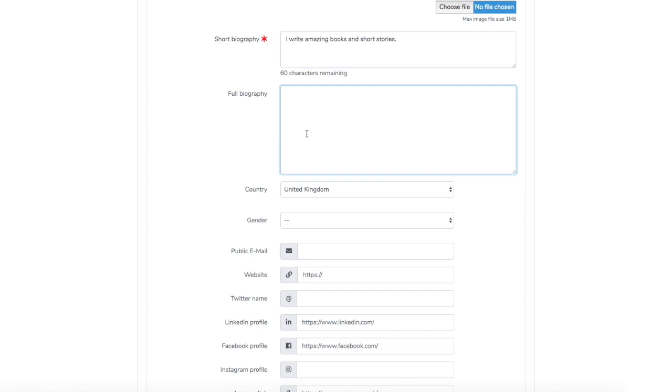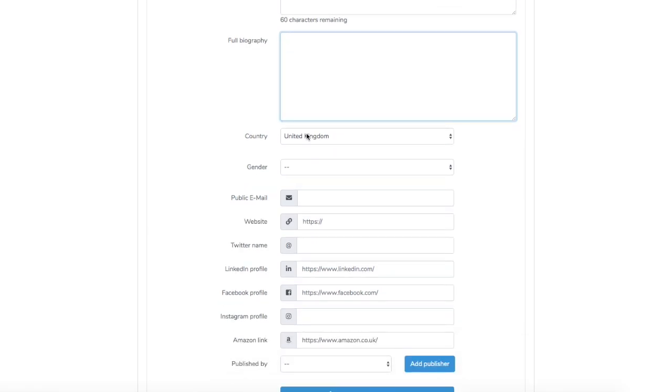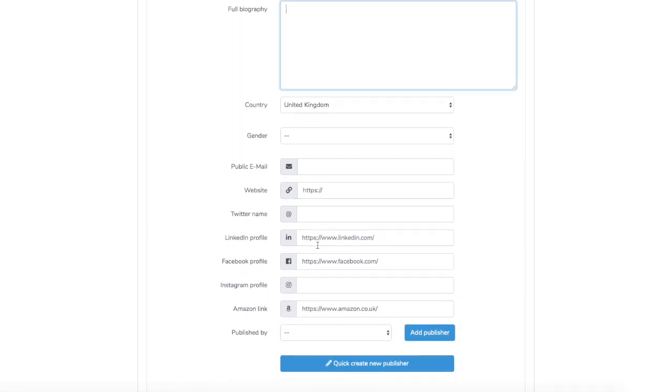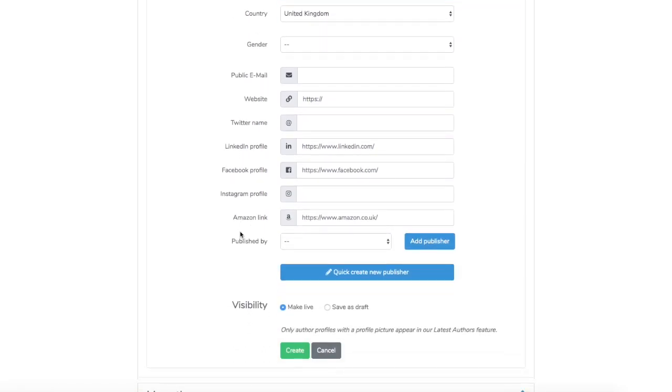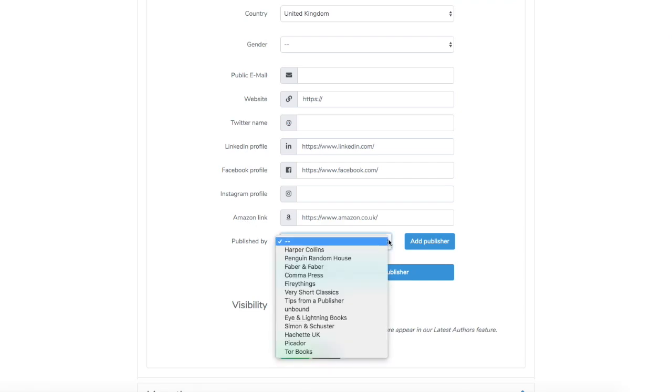We'd recommend, of course, putting in a good amount of information so people can find out all about you, and certainly so they can find your website, find you on Twitter, your Facebook profile, and any other social media and websites that you use. If you're an author who's lucky enough to already be published, then you can use the drop-down list to pick the publisher that you're working with.